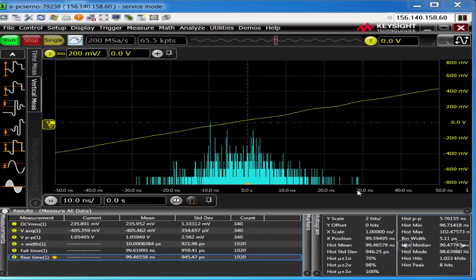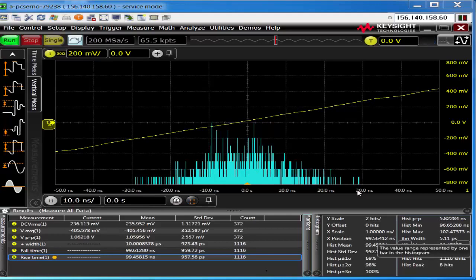So I skipped ahead, and this is what the histogram looks like after 1,000 measurements. You see it's having a much better Gaussian looking shape, which is what we expect. So yes, that's how you would build a histogram of a measurement.